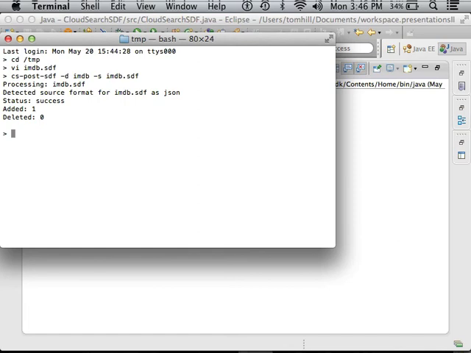CSPostSDF is one of the command line tools for Amazon CloudSearch. If you haven't installed that yet, in the developer guide for Amazon CloudSearch, there's a section entitled Installing the Command Line Tools for Amazon CloudSearch, which will explain the setup you need to do for CSPostSDF.